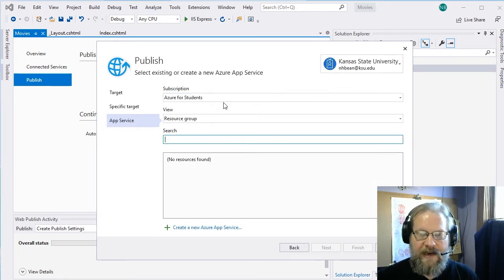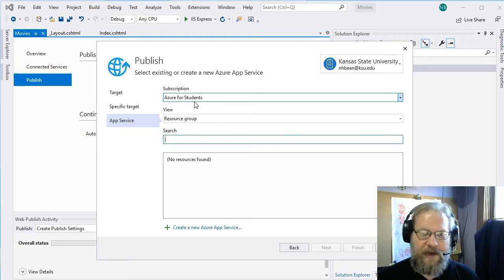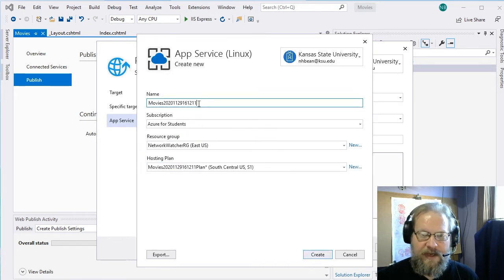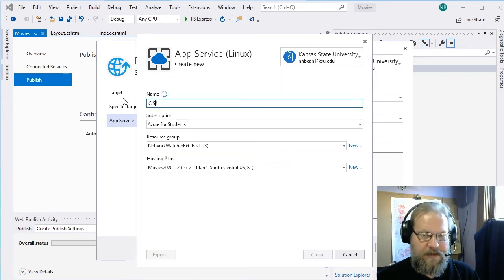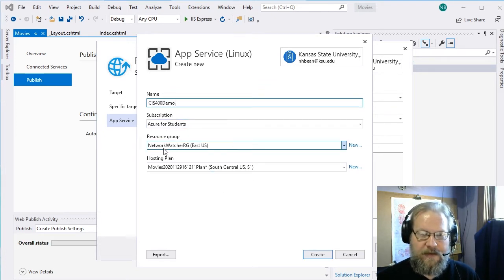So you should already have your subscription as a K-State student set up, so this subscription option should be Azure for students. If you haven't done that step, go back and do that, then you can come back in here and go ahead and continue from this point. And then we have to have a resource group that we want to put that into, and we don't have one right now, so I'm going to actually create an Azure app service to hold this, and we could call this whatever we want. I'm going to call this CIS 400 demo. And then again, this is my Azure for students.